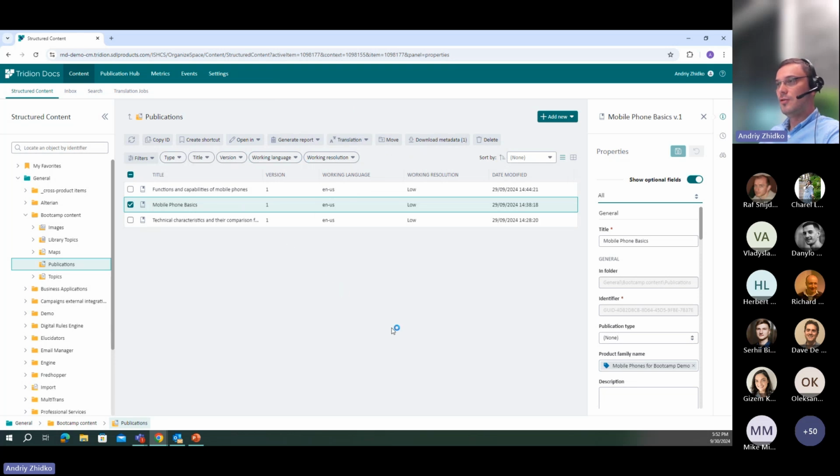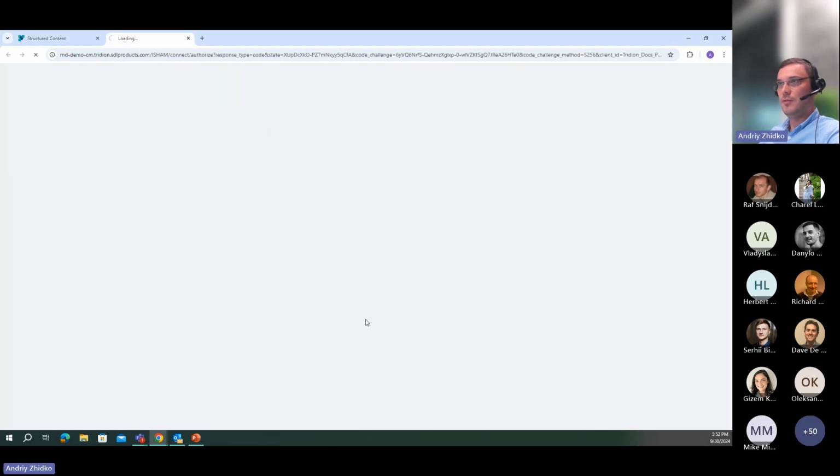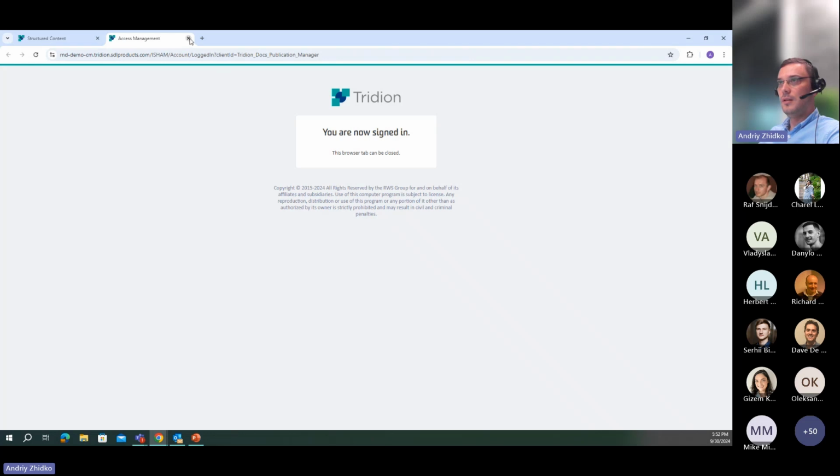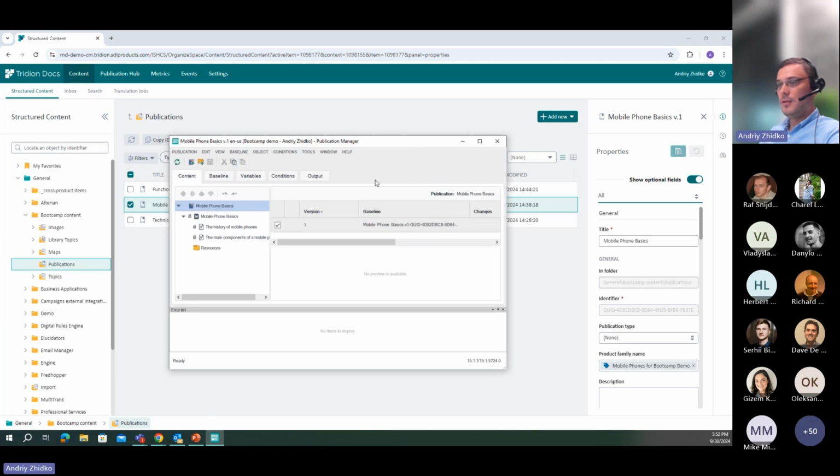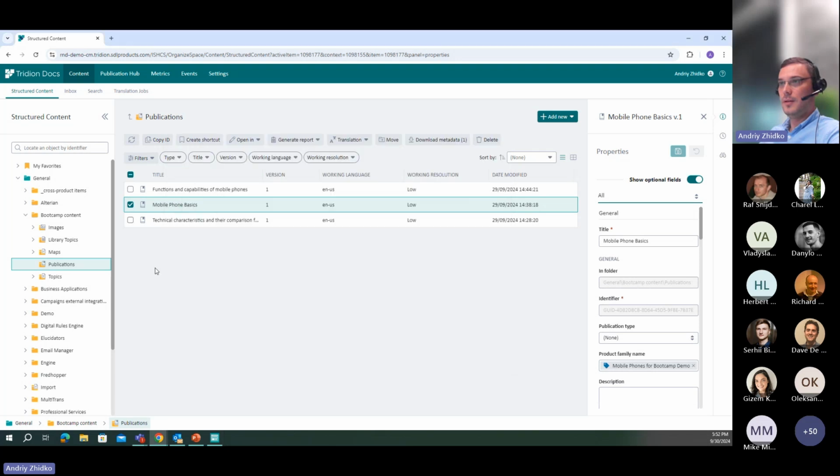I can also show you a nice feature that is released as part of Tridion Docs 15.1 in Organize Space. You can open your publication directly from Organize Space in the Publication Manager. Let's wait for the Publication Manager to open the publication. As you can see, my Mobile Phone Basics has 2 topics. Let me open another 2.